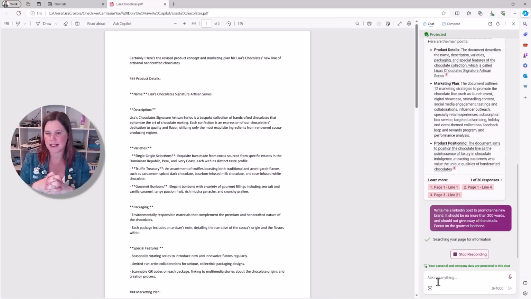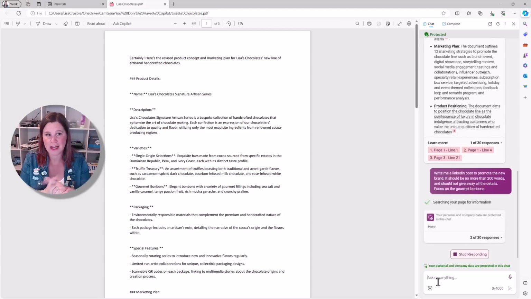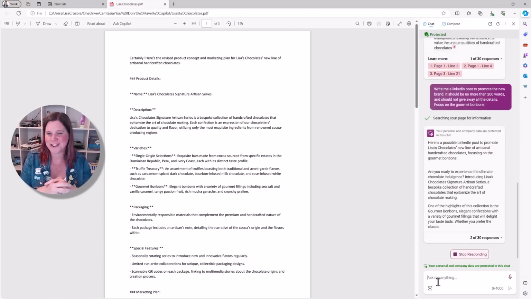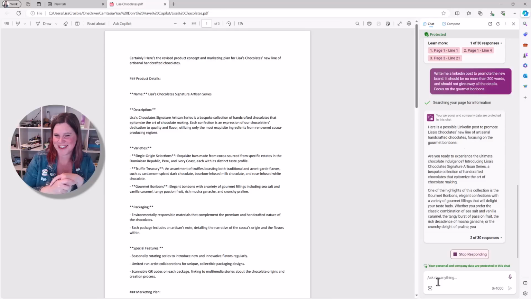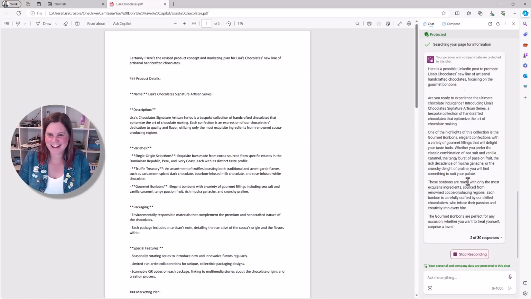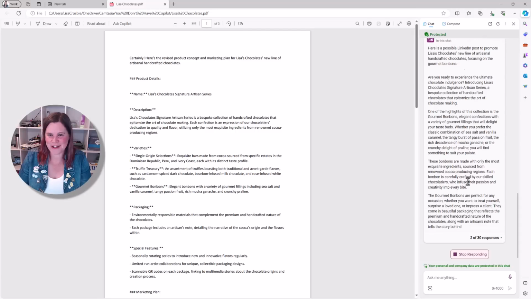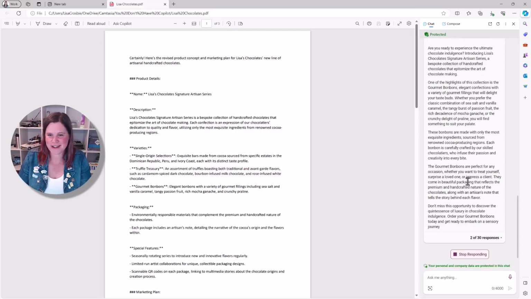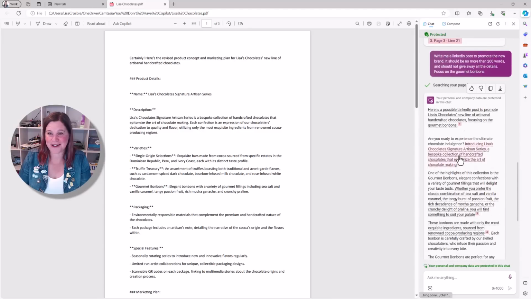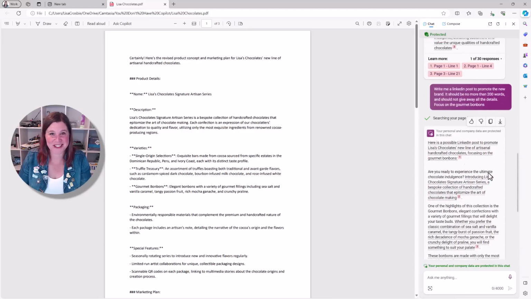So it should understand the idea of a LinkedIn post. It should be able to take all of that. It's going to go through and take this information here to create that. Are you ready to experience the ultimate chocolate indulgence? I'm liking this. There we go. That's really good. Okay. How do you feel about that as a LinkedIn post? I think that's actually a pretty good thing here.